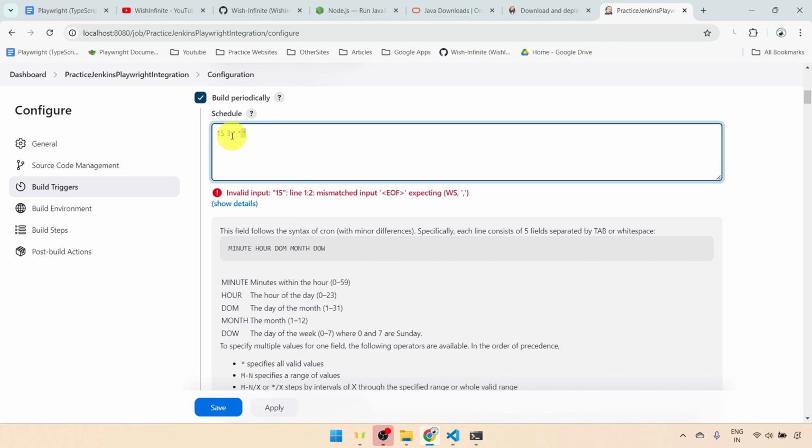So basically we are saying that on each day of the week, which is this star, on each month, which is the second star, going from right to left, and on each day at 3:15 a.m. I want to do the execution. Accordingly, you can change the time.